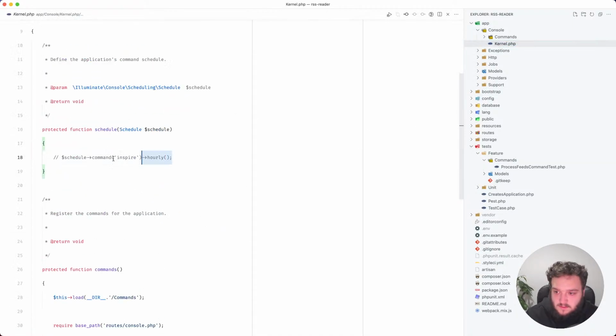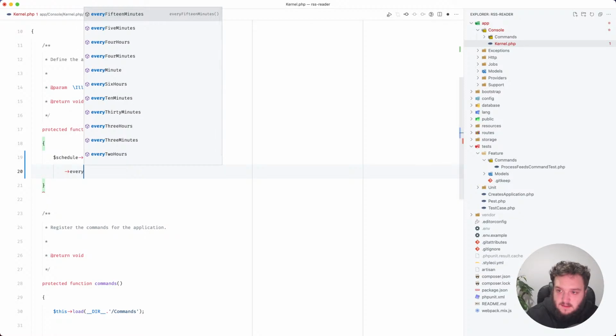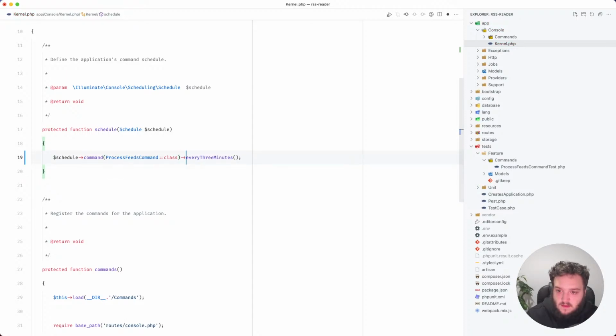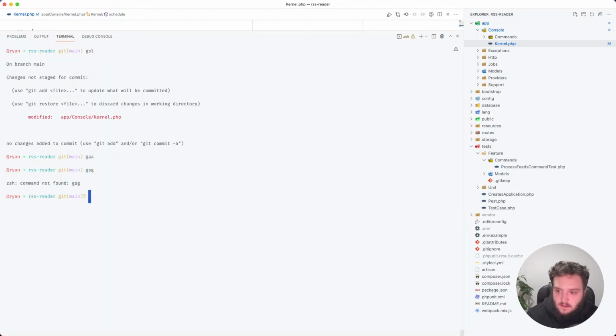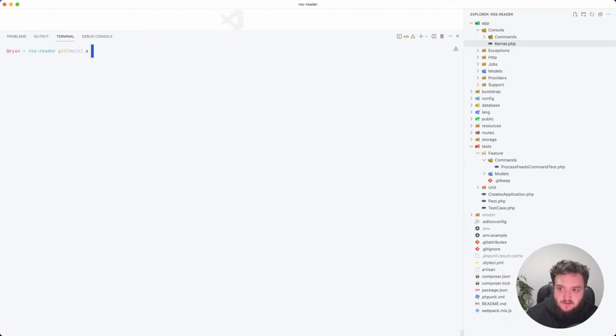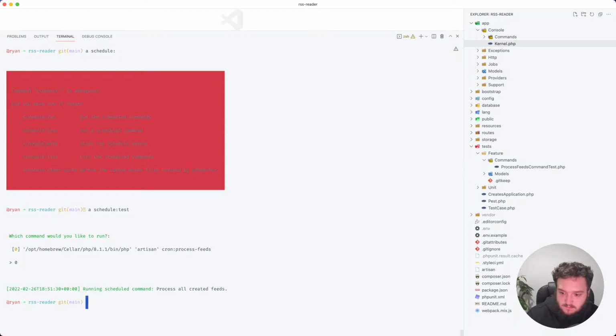And while we're here, we'll just set this up on the scheduler. So schedule command process feeds command. And let's just do this every 30 minutes. Or we'll say every or hourly. And that is now registered with the scheduler. So if I were to, is it test? So we could test that. It runs it.